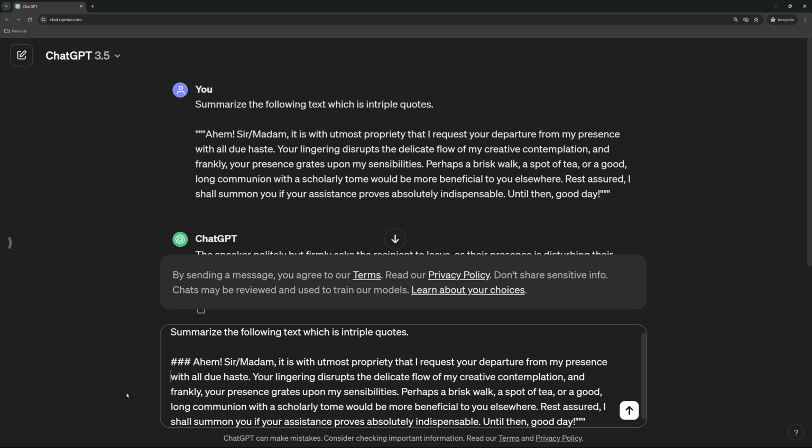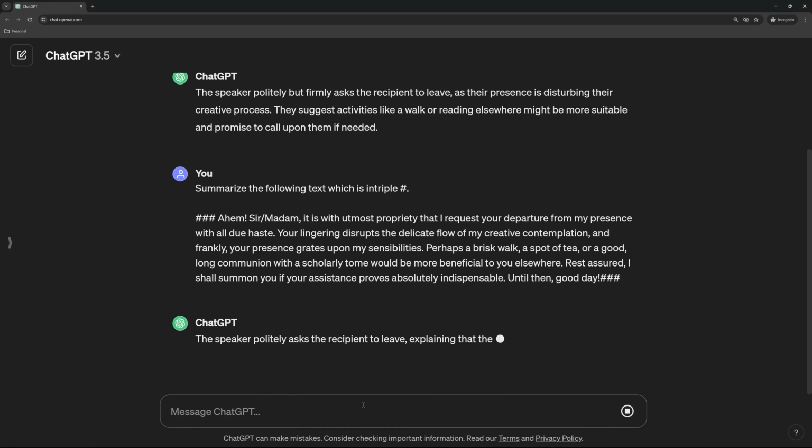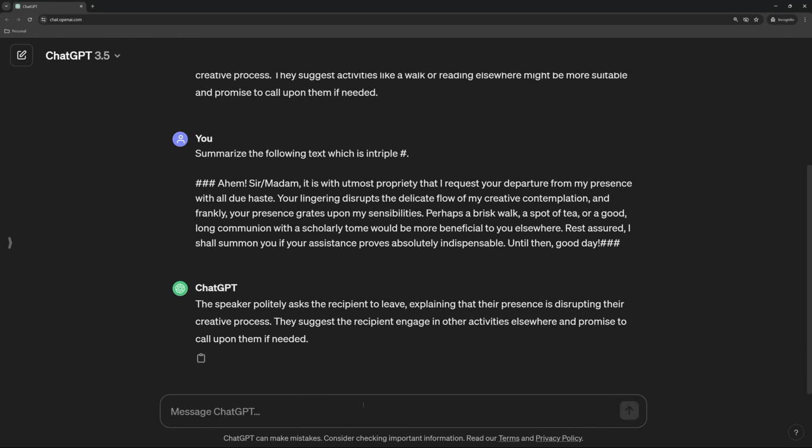So yeah, let me just copy that, and it's going to give us that same response right here. But instead of writing triple quotes, we're going to be just writing this one pound symbol. So now let me just hit enter right here. So now in this case, it's going to give us that same response. So yeah, this is how we're going to be using delimiters.